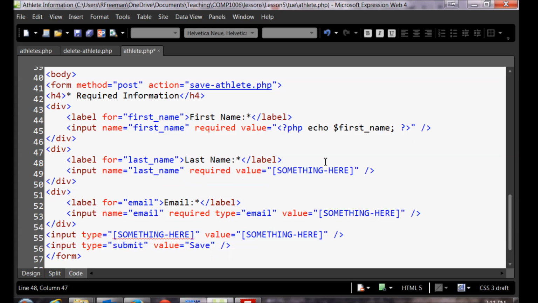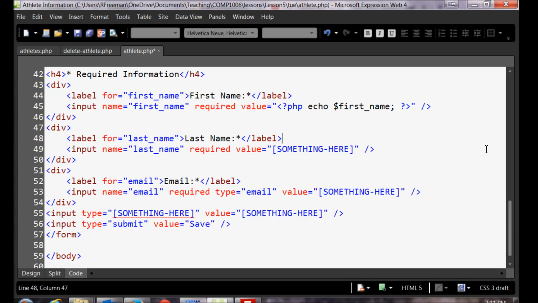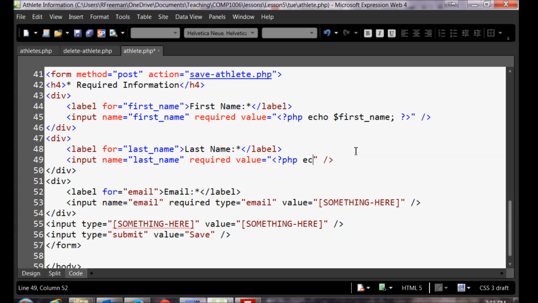So what will we need to do for the last name and email? We'll just do the same thing. So in our last name value, we'll open PHP tags and echo the last name. In the email, we'll echo the email. And what about this last input? We talked about it before the break. Replace something here with hidden and the value with athlete ID.